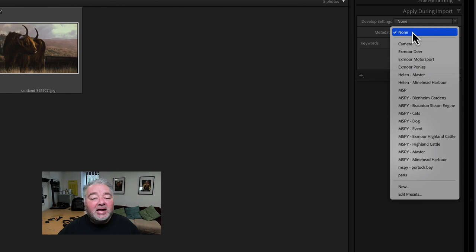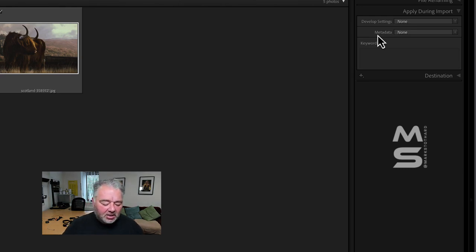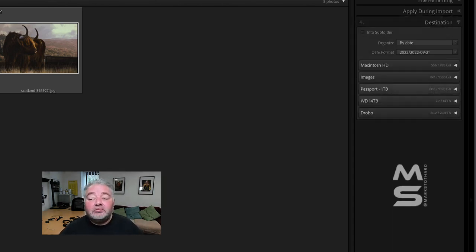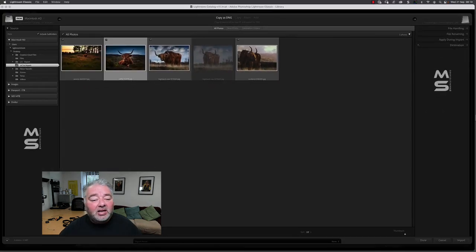Metadata. Again, I have a pre-recorded workshop all about metadata. Importing those metadata on import, your keywording, your description titles, your IPTC, all that information, all apply in here. And you actually have a box that you can apply additional keywords to. And then destination. We've already gone over destination, and there we go.